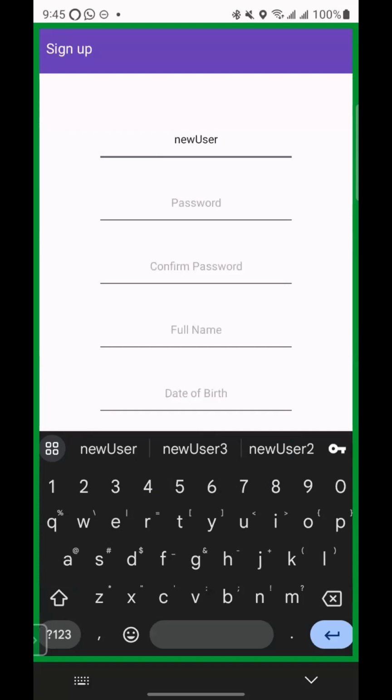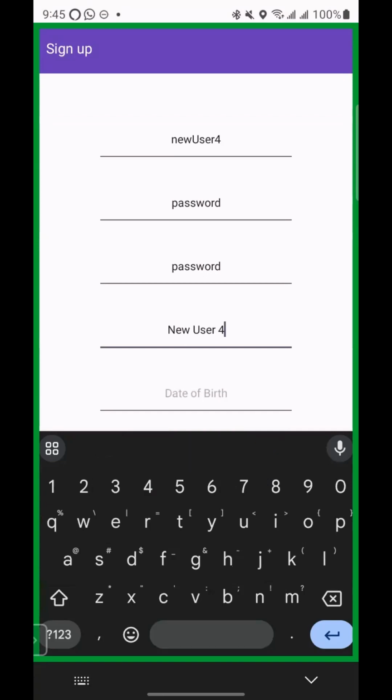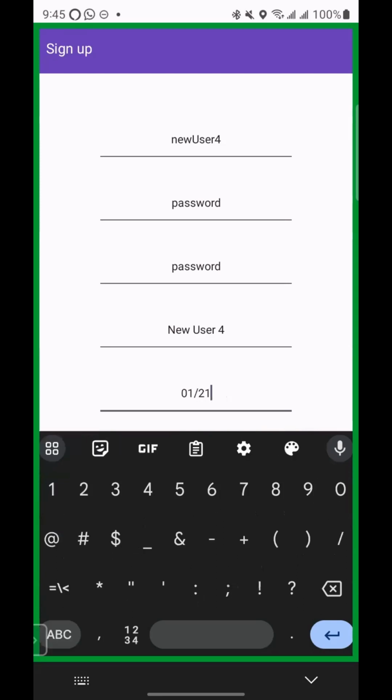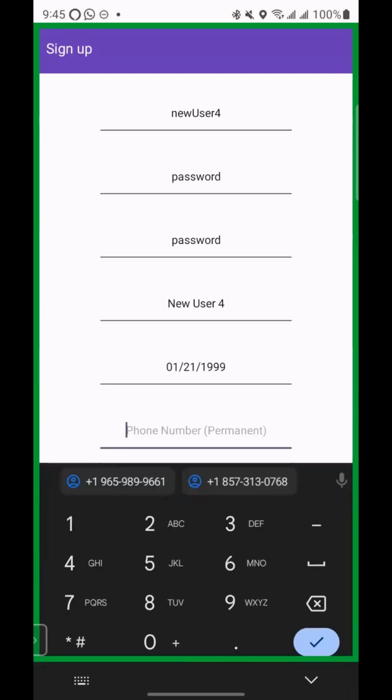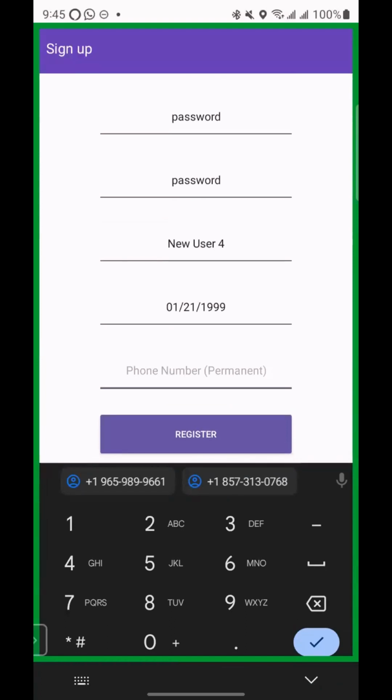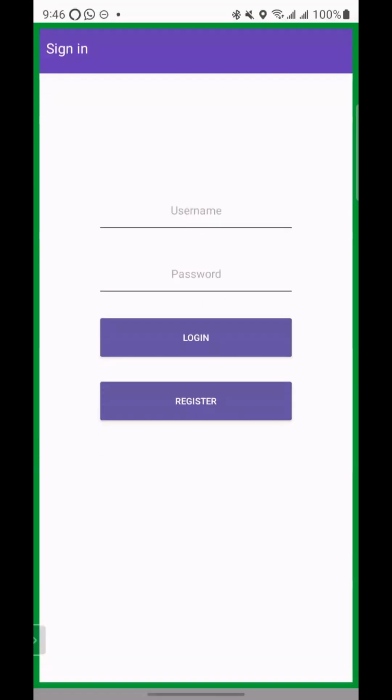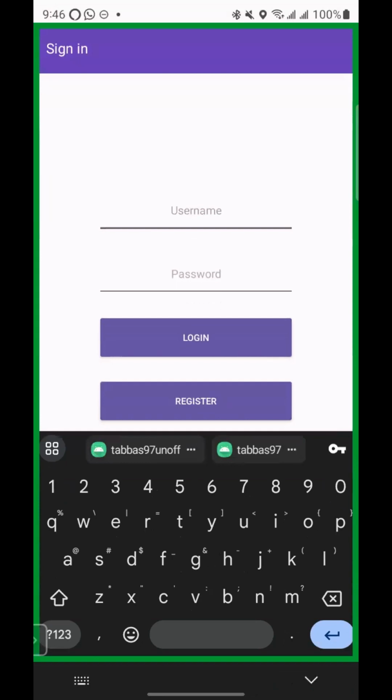We're using Firestore to store all of our users. We did this so that we could get all of their friends in one call instead of making multiple calls, and it was easier to do using Firestore. There's a phone number, which would be 18573130768. After registering, we need to log in now.